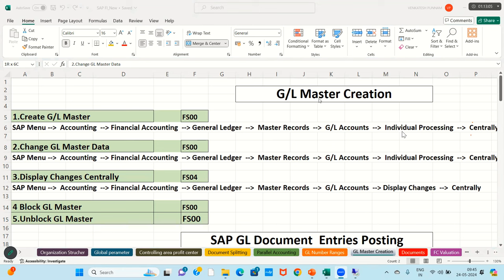And here you can write anything. You can change, for example, Commission paid account. Then click on save. I changed some text related thing. And one more: display changes. What is the T code?